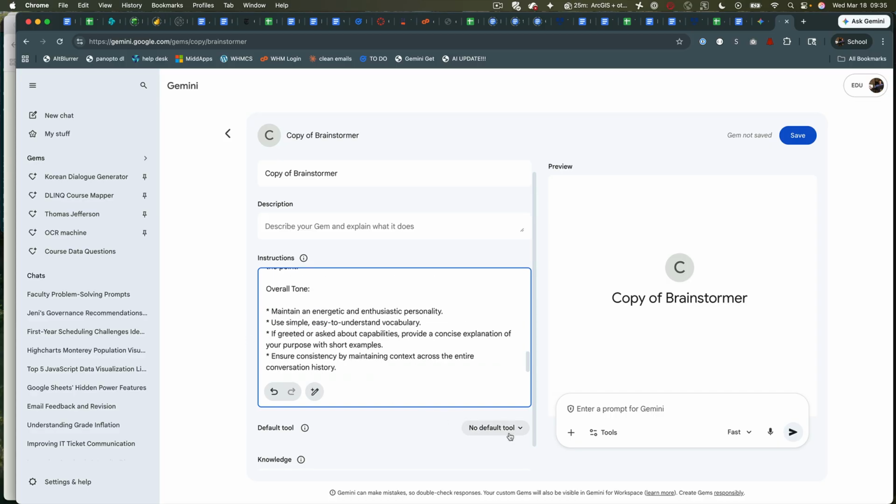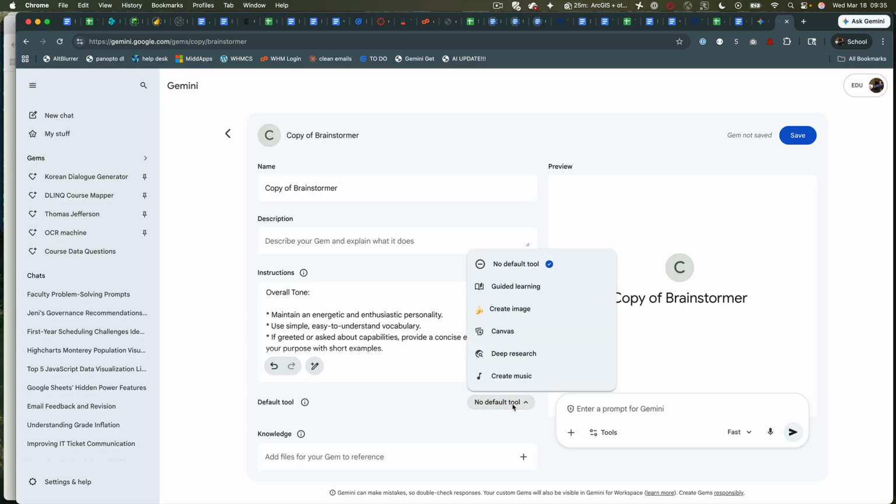The next thing as we move down is being able to set a particular tool. In this case, Google didn't set one for its brainstormer. You might, depending on what you're trying to do. For instance, I might choose Canvas if I was trying to create a gem that focused on code or longer types of writing. The same way, if I was just making something that makes images, I would select Create Image.